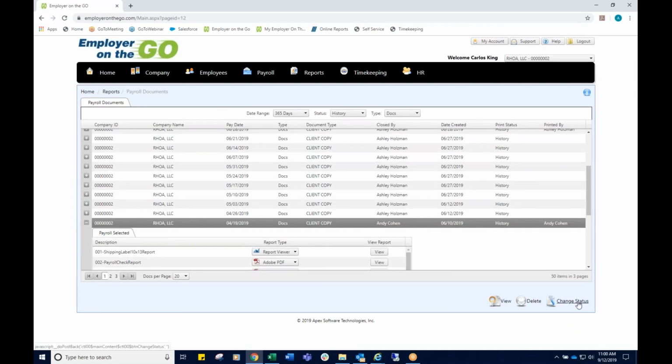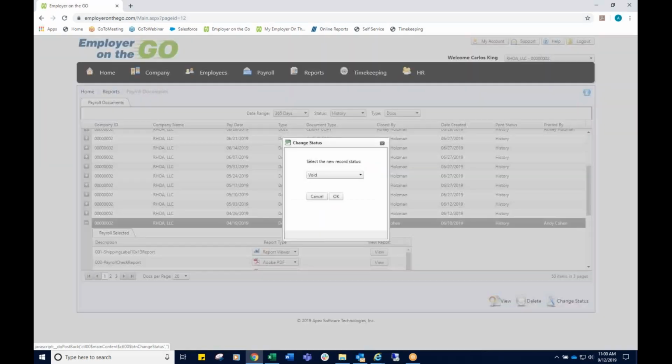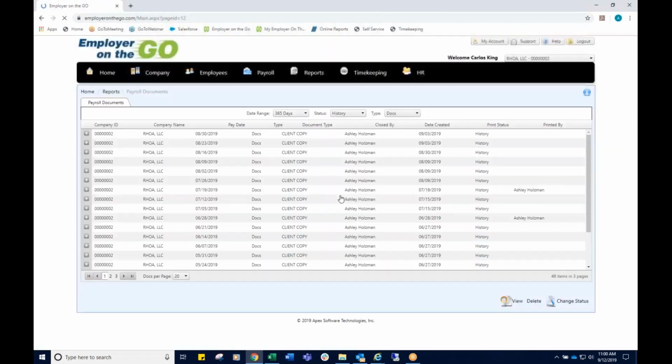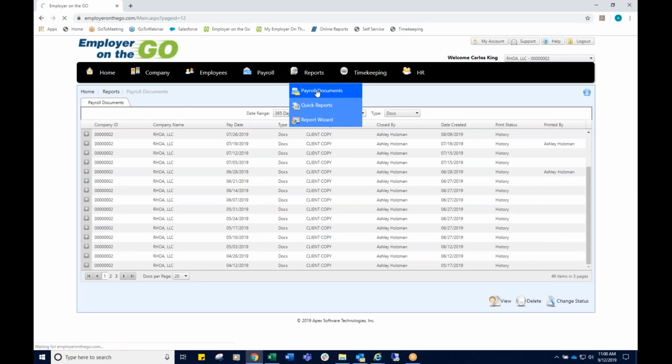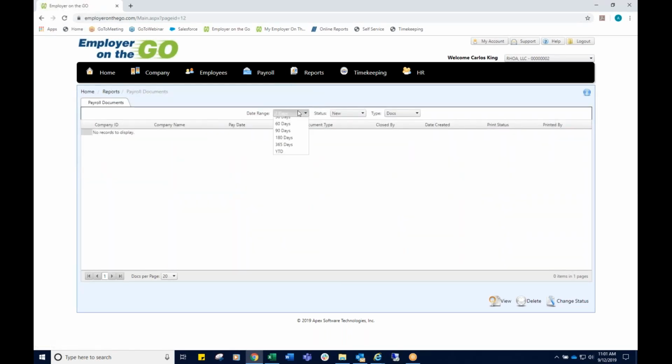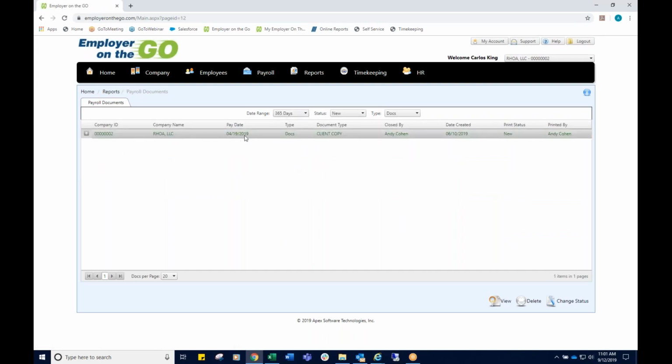Let's say that I wanted this one to come up as a new document. I could go to change status and change it from history to new and click OK. And then now, if I go back to reports, payroll documents, and I changed my date to 365, voila, that pay date of 4/19 now shows as new.